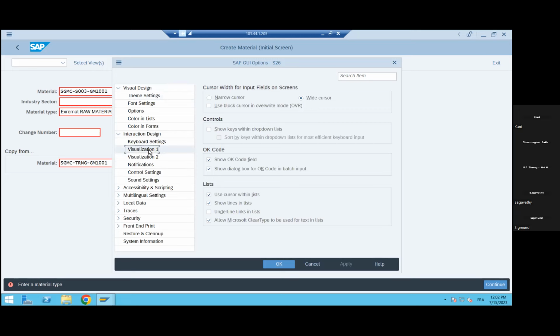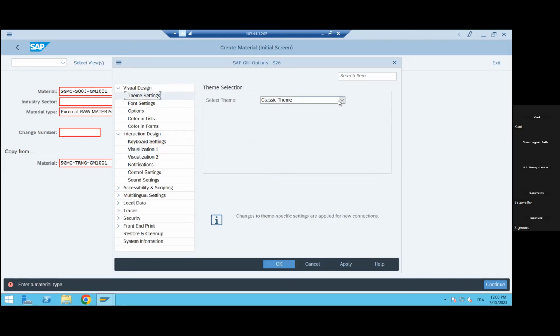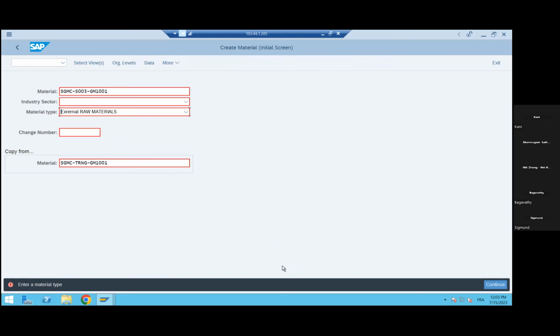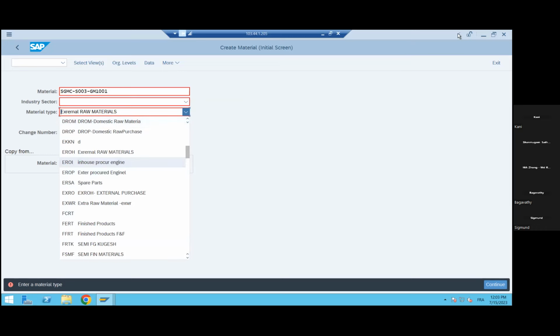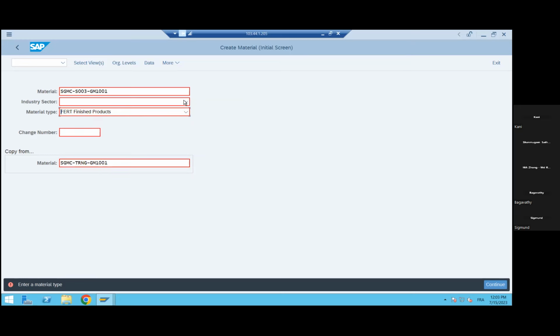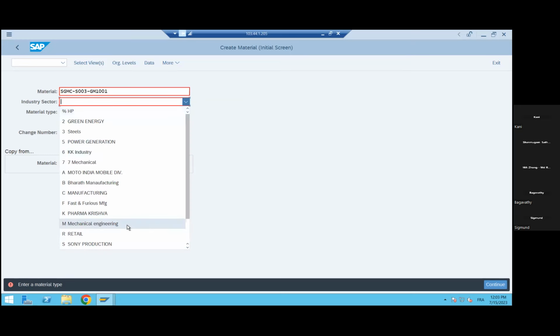Here, in controls, show the keys in the drop down list, sort the keys by this one. Please take note, all of you, tick mark. Then again, please go to that theme also. Because you are doing that, let us change the theme also. Now classical theme. Now you apply it. Then give OK. Now at least you have to log out and log in. Now all these things come. You can select, the FERT is coming here. Select this FERT. Industry sector M.